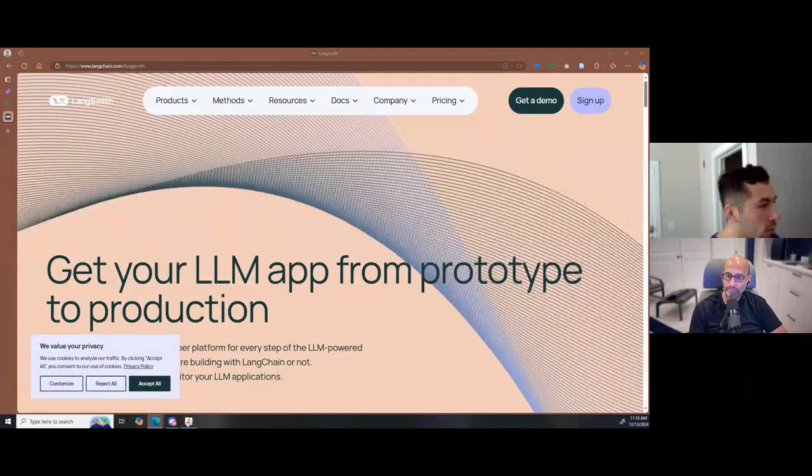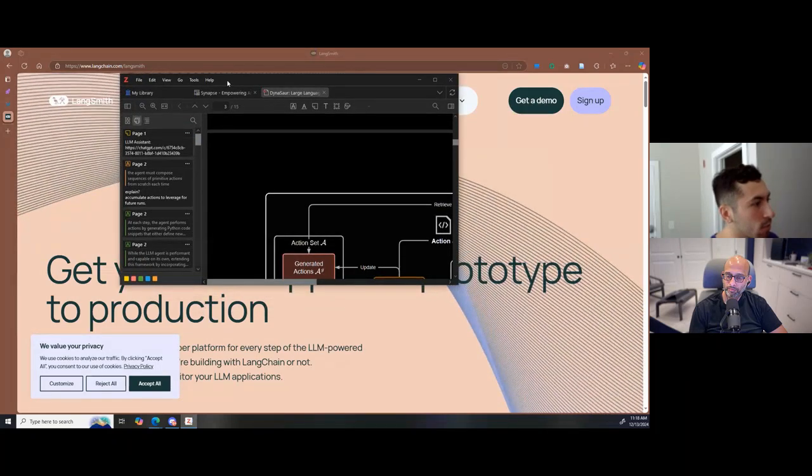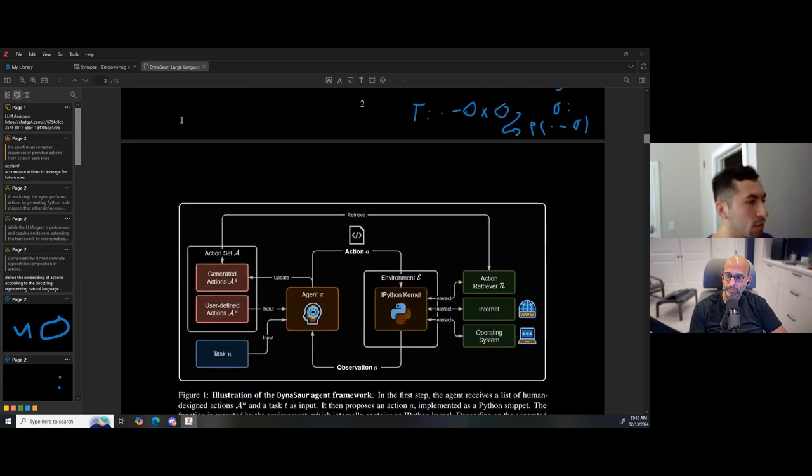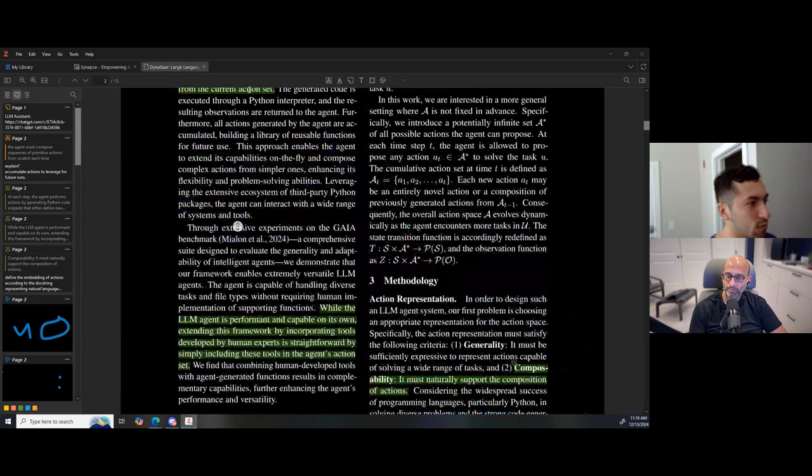Yeah, so the last thing that I wanted to mention is something that I'm going to be working on now, which is this concept of generating your own actions and saving them in a database that can be accessed by any other agent. It's based on this paper, Dinosaur, Beyond Predefined Actions.